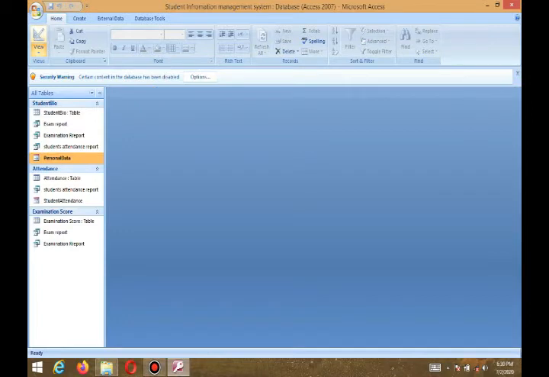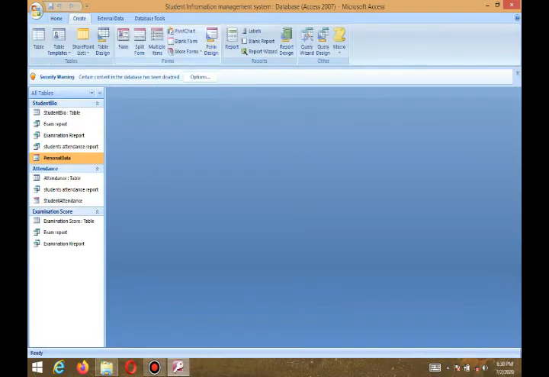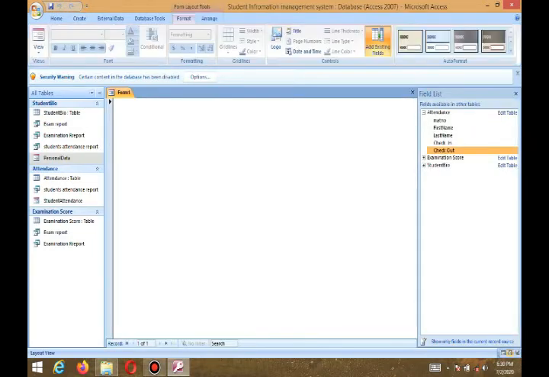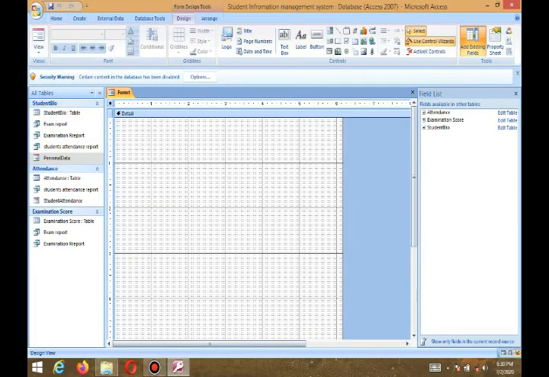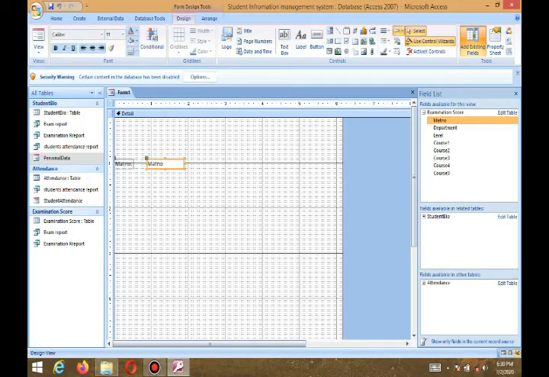So let's go to the last one. Click on create, click on blank form. So what you need to do next is this. You click on examination, but first of all you need to change it to your design view. I told you that your design view. So what I need to do now, I bring out my mark number, I bring out the department, then I bring out the level.